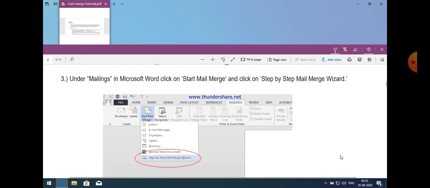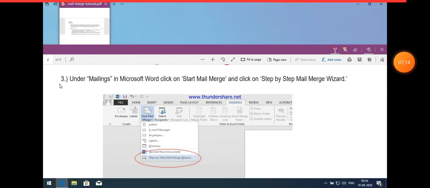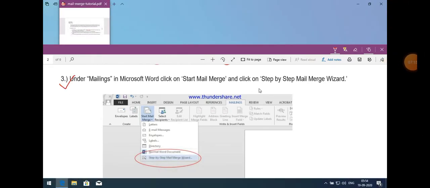And then under Mailings in Microsoft Word, click on Start Mail Merge and click Step by Step Mail Merge Wizard. After just typing your letter, then go to the Mail Merge Wizard. Using this option, you are able to send the mail to different persons.